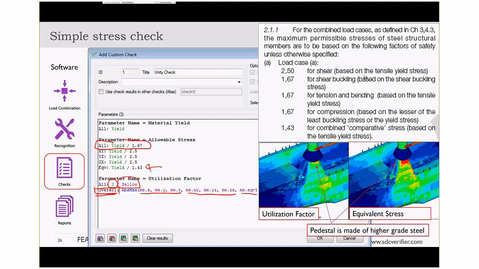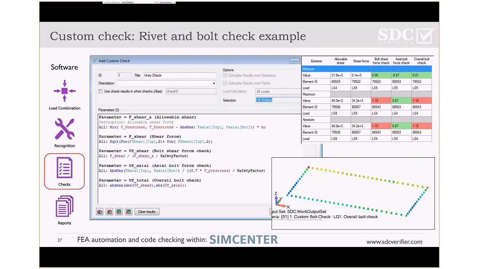So that's a very quick method, and it is an open structure. If you want to make something slightly more difficult, like a bolt check or a rivet check, you can add these with formulas, and you can add the pre-stress in a bolt as a parameter instead of calculating that in nonlinear calculations if you want. You can make this as simple or difficult as you want. You can give, for example, another parameter which is not in your model, like a friction coefficient. So this is the general idea of SDC Verifier.